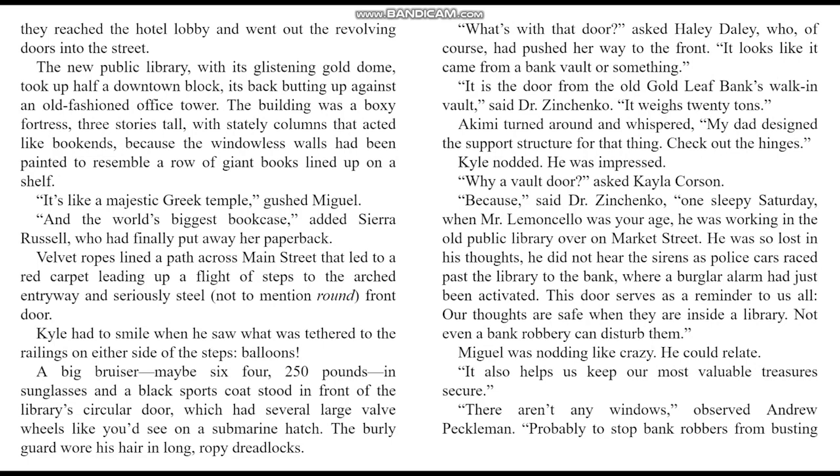The new public library, with its glistening gold dome, took up half a downtown block, its back butting up against an old-fashioned office tower. The building was a boxy fortress, 3 stories tall, with stately columns that acted like bookends because the windowless walls had been painted to resemble a row of giant books lined up on a shelf. "It's like a majestic Greek temple," gushed Miguel. "And the world's biggest bookcase," added Sierra Russell, who had finally put away her paperback. Velvet ropes lined a path across Main Street that led to a red carpet leading up a flight of steps to the arched entryway and seriously steel, not to mention round, front door.